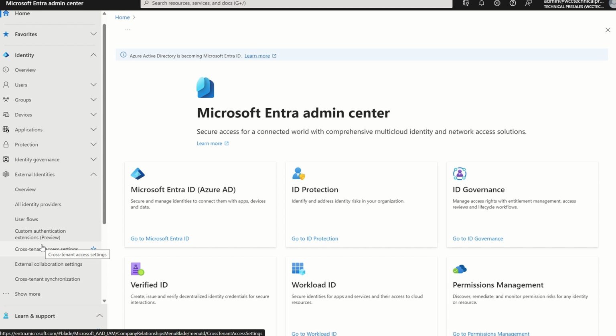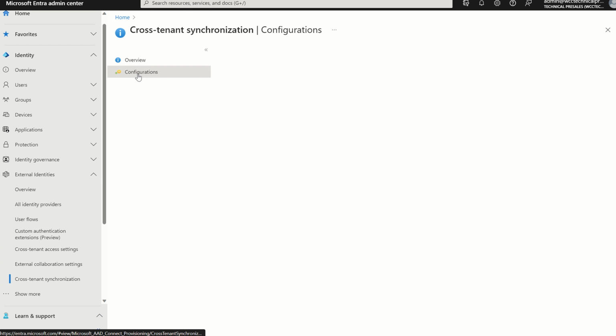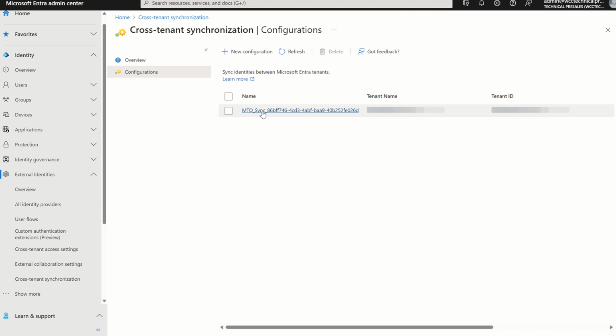However, there is a bit of back and forth in terms of the cross-tenancy synchronization sync engine, as well as the cross-tenant access settings. So if I go to the cross-tenant synchronization, you'll see in both tenancies, if I go in here and select configuration under external identities, you will see as I've initiated the sync between the two tenancies, it's actually created a sync engine called MTO Sync.